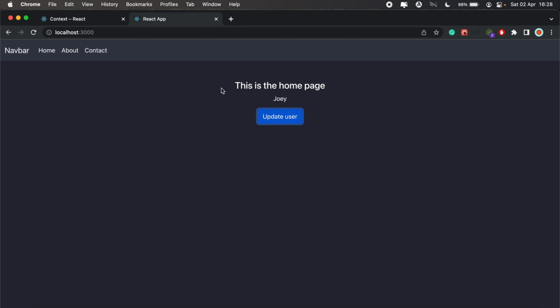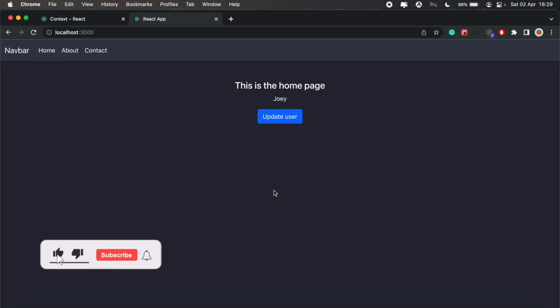So as you can see, the state is being updated. And then if I navigate to my about page, we have the value updated as well. And then same on the contact page and home. So there you have it. That's a basic introduction to React Context.